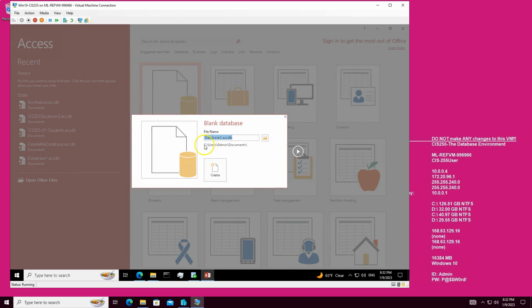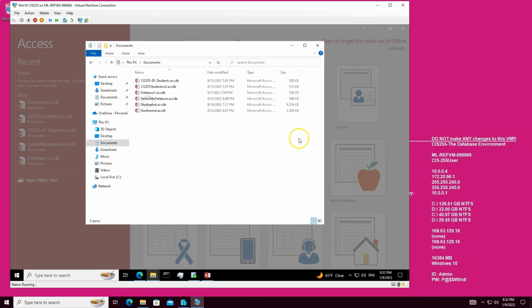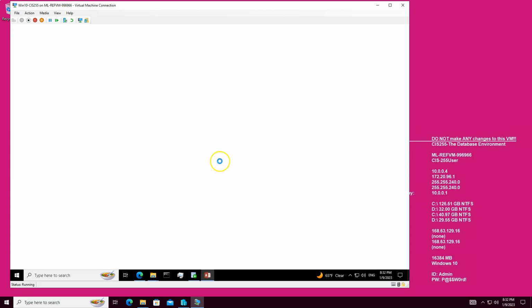I can call it whatever I want. Notice the default save location is in my Documents folder. Let's see, what do I have in my Documents folder already? Did I delete any of my old ones? Nah, they're all still here, right? Even the one called Delete Me. Hey, but anyway, so let's create database 2, whatever. That's a great name, right? No, it isn't. But anyway.